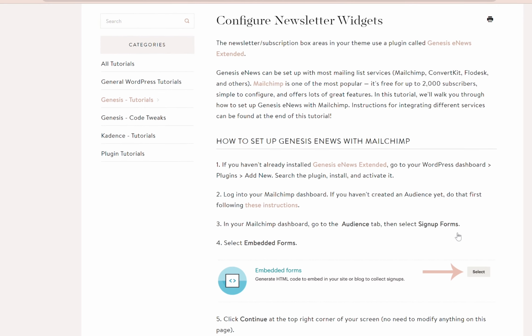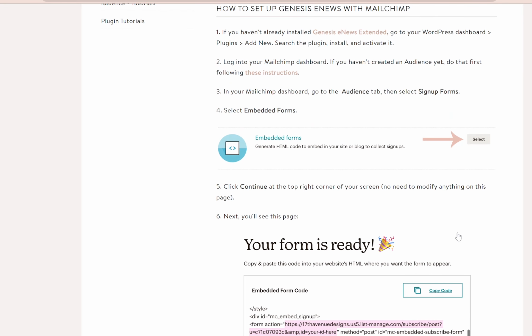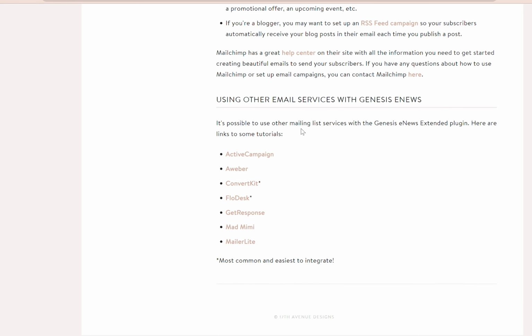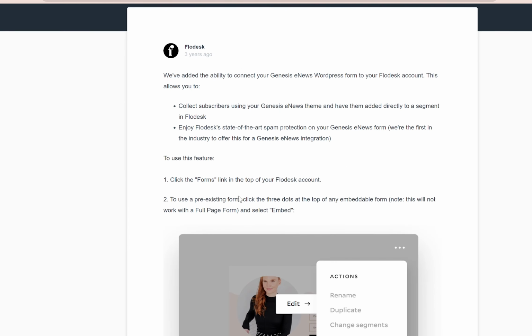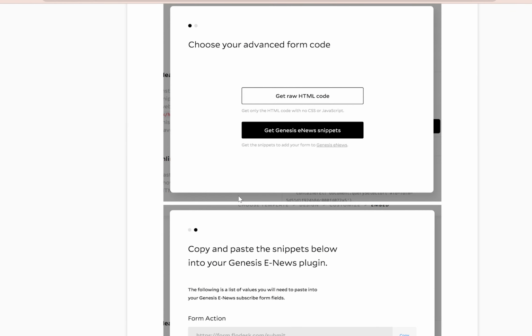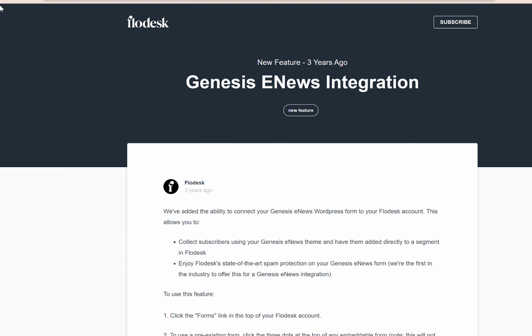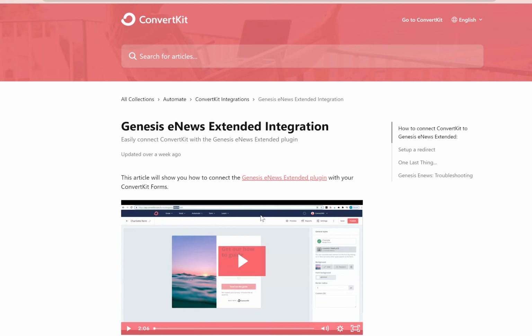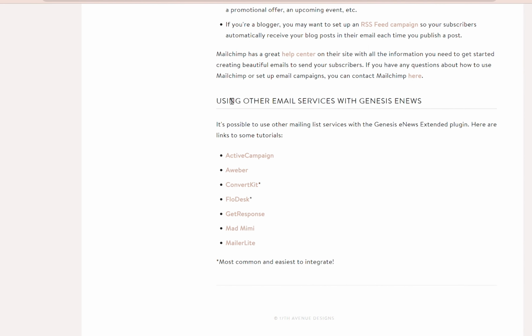When you click here, it's going to have instructions for a lot of different email providers, MailChimp, and then ActiveCampaign, ConvertKit, Flowdesk, MailerLite, a lot of the really popular ones. For me, I used Flowdesk. I've also used ConvertKit. When you click on it, it's going to walk you through the instructions on Flowdesk. It's the same with anyone you click on. When you click on ConvertKit, it's going to show you how to connect it with ConvertKit. Very simple, follow the instructions. I did find Flowdesk to be a lot easier to connect than ConvertKit.